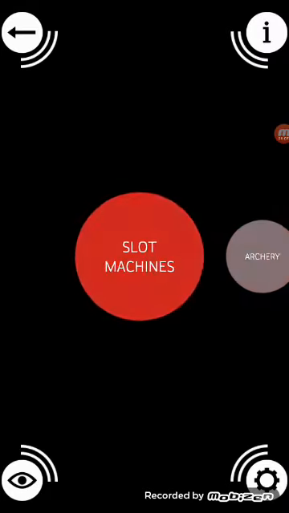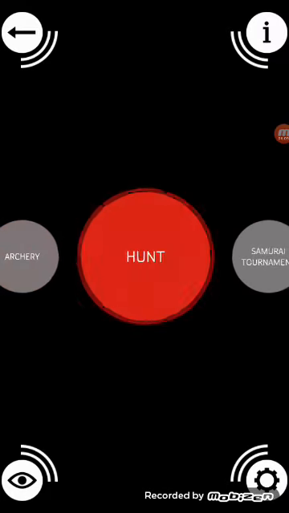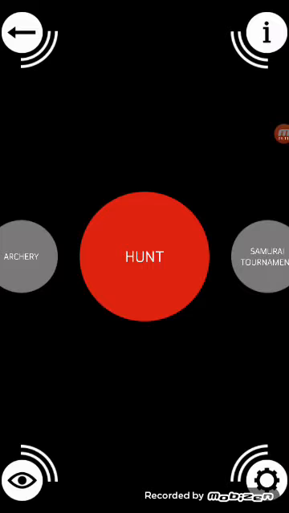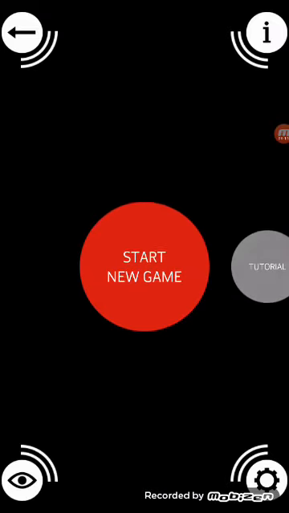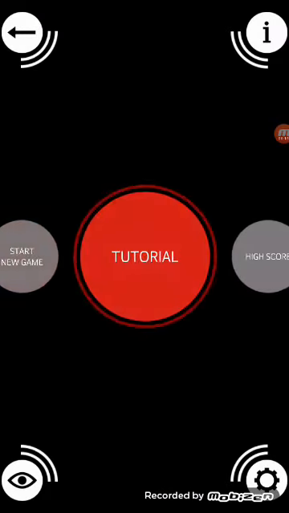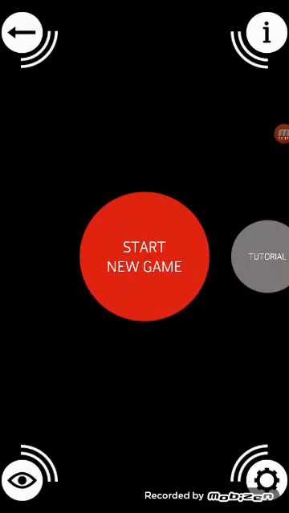Games menu. Next game, after archery we have hunt. I'll double tap on the hunt game. Tutorial. This is the tutorial on how to play.